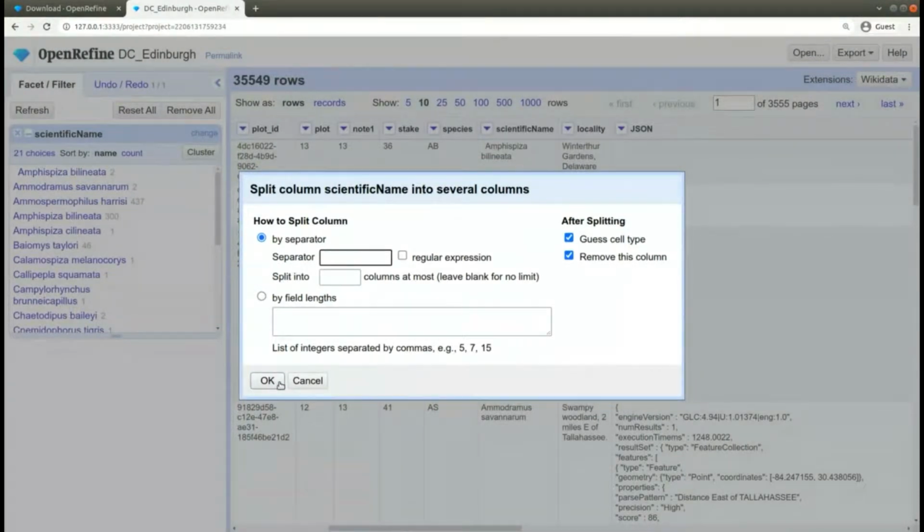There is a question in the chat: can we cluster and edit more than one column? That's a good question. I think the answer is no, you do it per column. If you want to use several columns, maybe you can join these columns and then perform the cluster operation. But yeah, that's a good question. I'm not sure, I can have a look later and let you know.